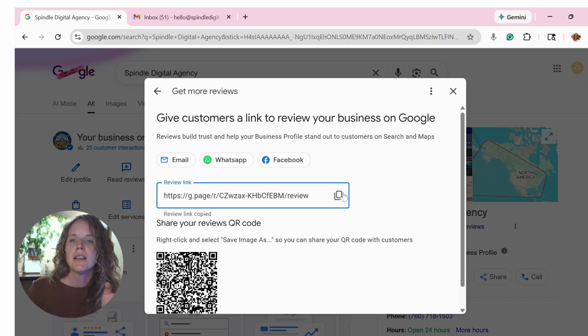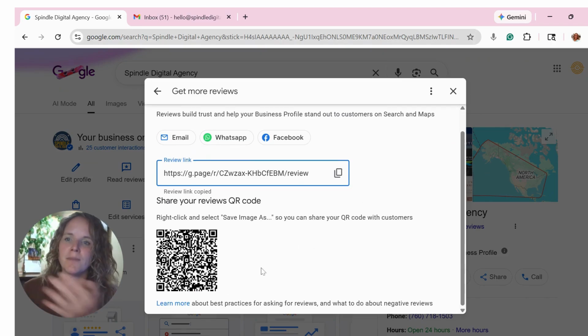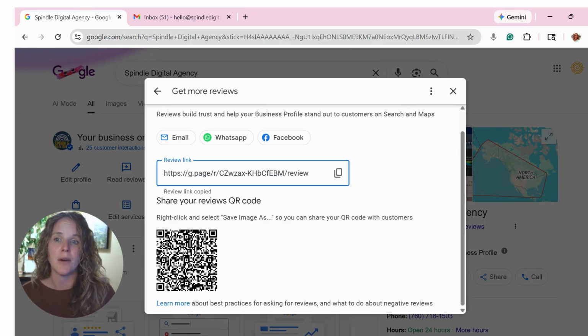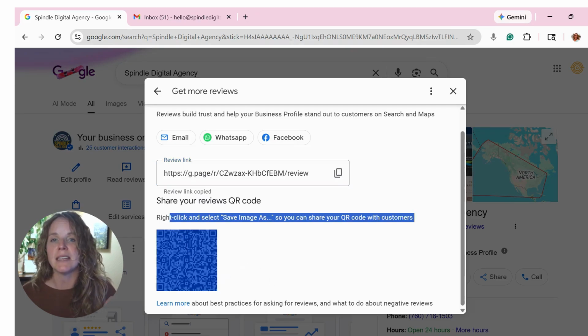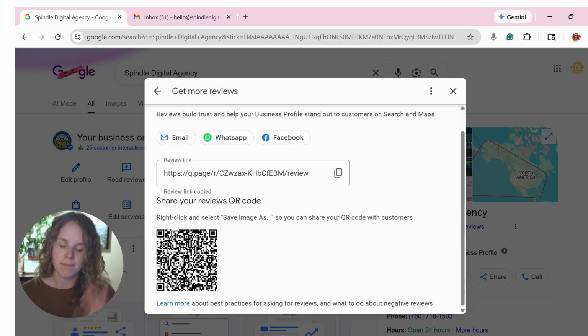But for now, just know that getting them is important and you want to aim for at least a couple of 5-star reviews to start you out. And then you're going to plan to get reviews regularly after that. More on this in the third part.